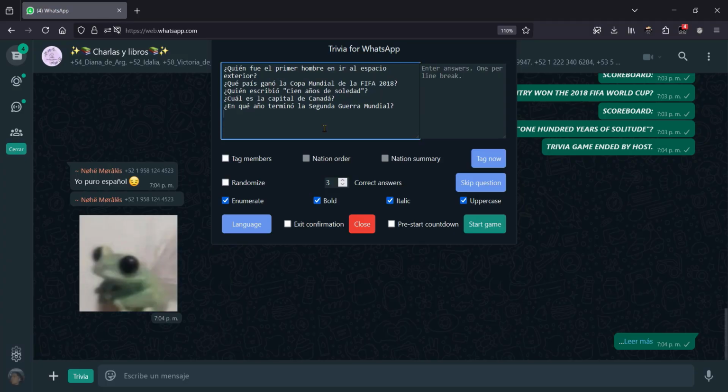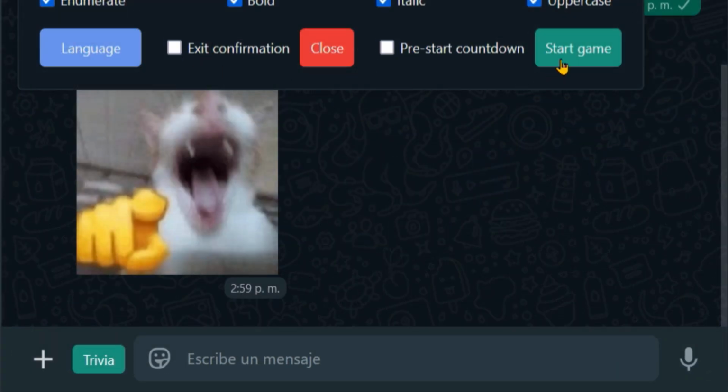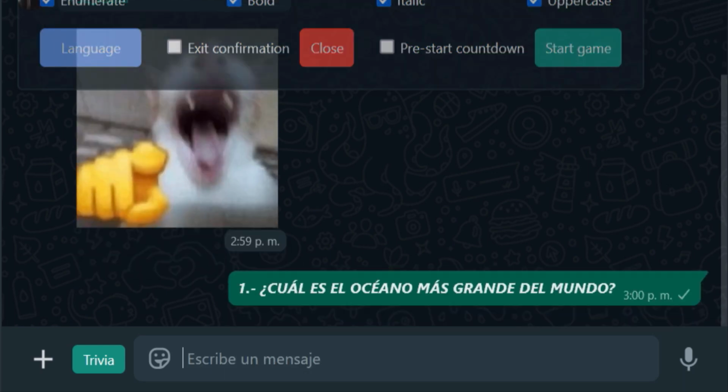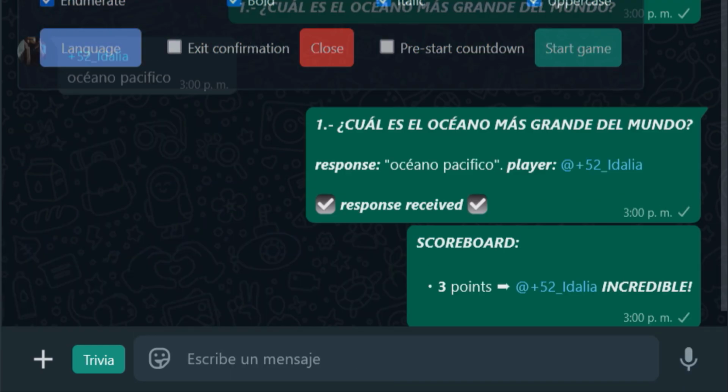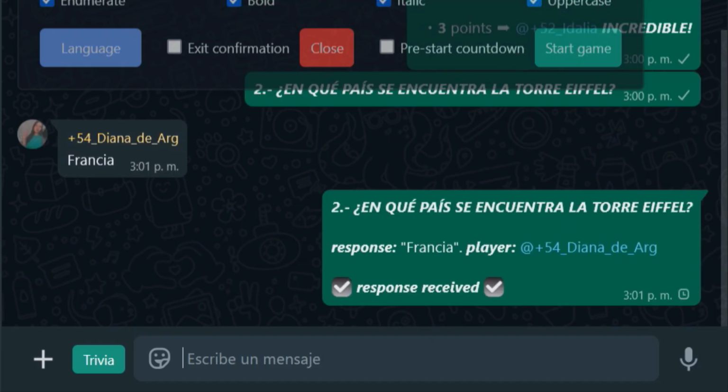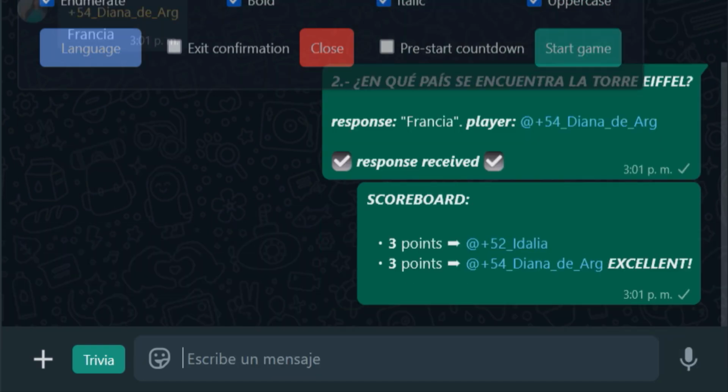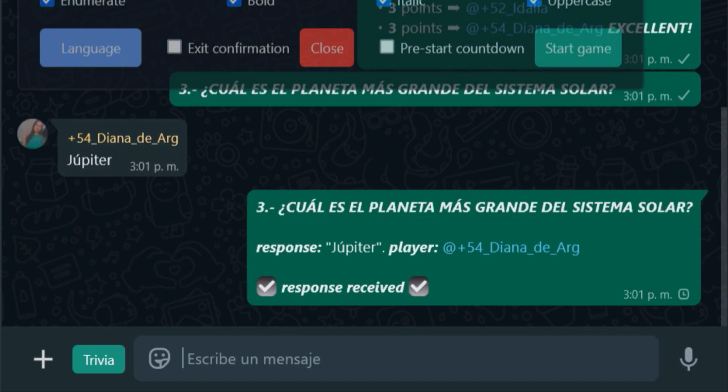Now, let's watch a game in progress. So, as you can see, the script detects players' responses and compares them with the answer column. If a player's response is correct, the script grants points to that player.